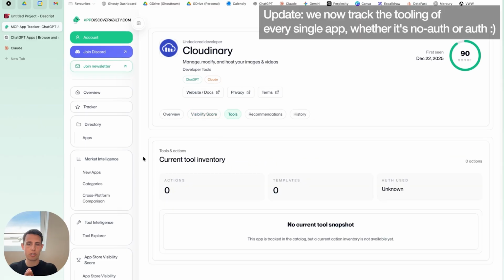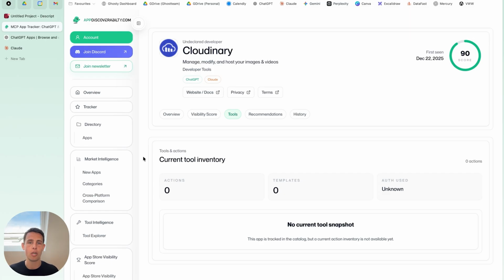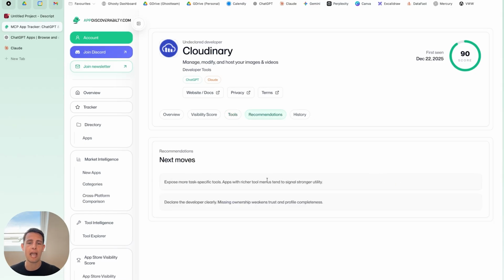We're tracking at the moment the tools for all non-authenticated apps, not the authenticated ones. So we're going to be adding authenticated tooling, but if you've got a non-authenticated app, we do have a tooling overview here that just allows you to see all the different tools, and I will show you more about that in the Tool Explorer. We have a little recommendation tab. This is just to say, how could you actually improve your visibility? And then history as well.